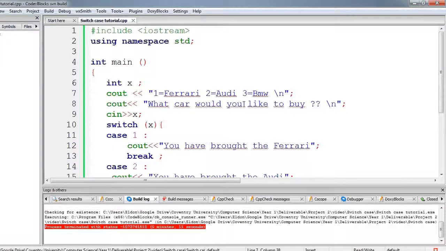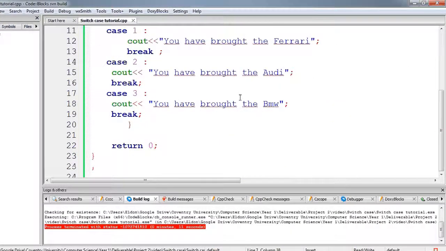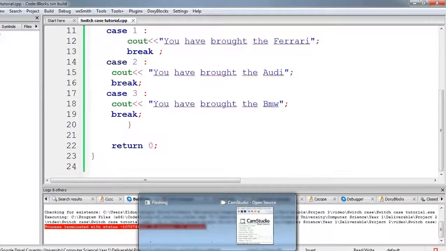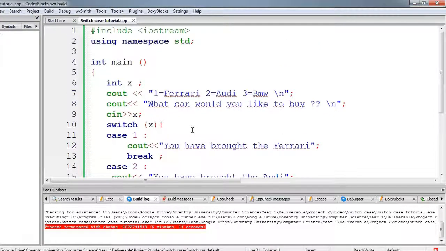So that is the basics of how you do switch cases. Mess around with those and see what ideas you can come up with. And I will have this program available for download, and the code as well available for download. So you can have a look at that, and if you come to any problems, you can have that to reflect on.